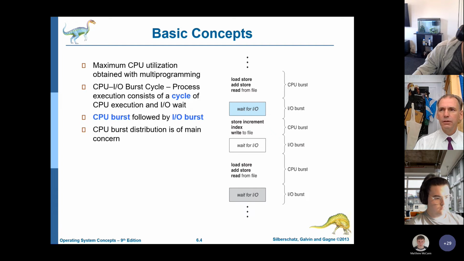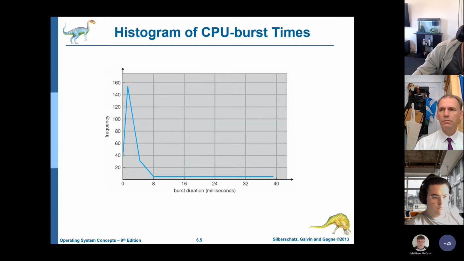We can characterize it. So we can look at existing systems and we can try to figure out what a CPU burst looks like. Now, again, different operating systems, different hardware, different mix of workload will show different graphs. But here's an example one. And you can see that the CPU burst times in the main are very, very short.